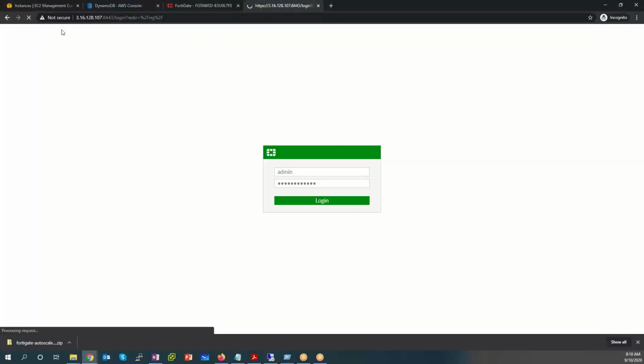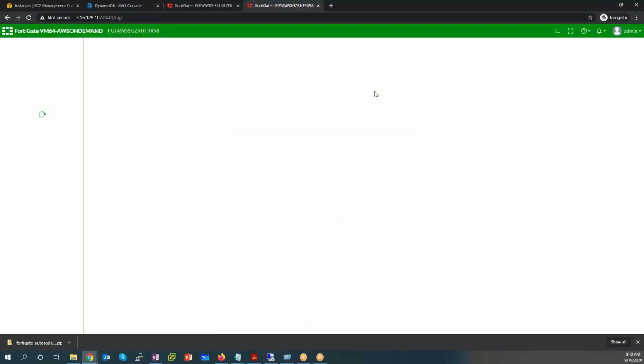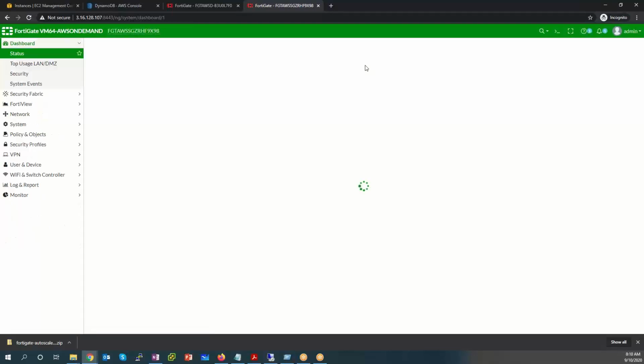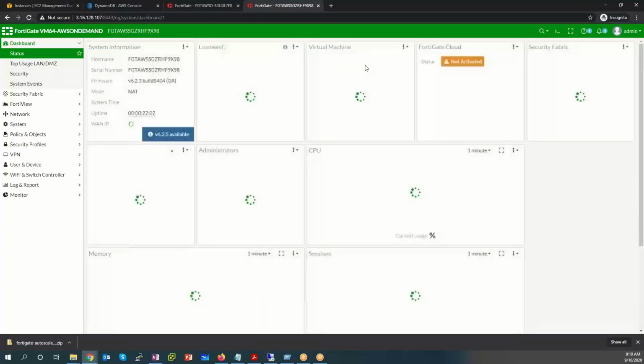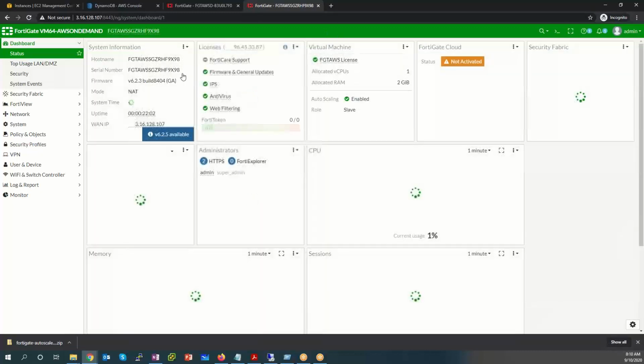It's taking an unusual amount of time. I think I'm going to stop and refresh it just to see what's going on there. Okay, I don't know why that didn't work so easily the first time. Here we go. And here's our second FortiGate.